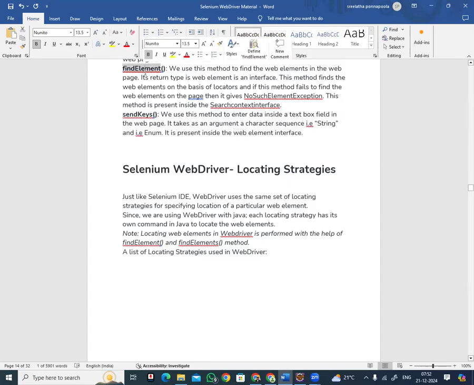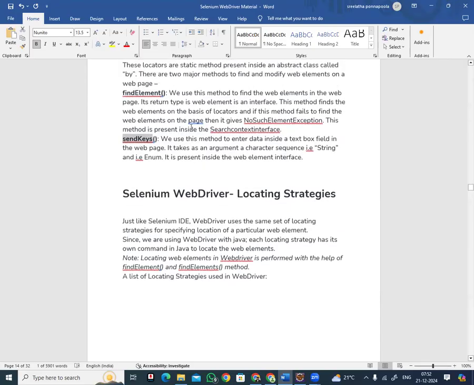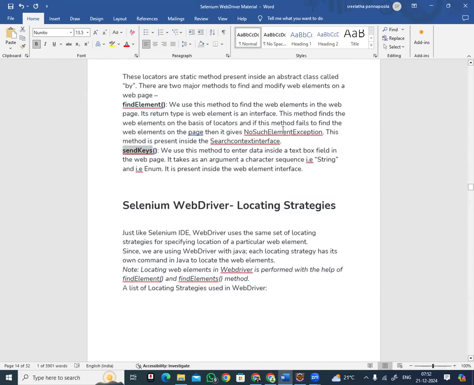So the find element method I'm using, the purpose of the find element method is to identify the web elements on a web application. The purpose of the sendKeys method is to enter the text in a text box web element on a web application. So these are important. And NoSuchElementException will be thrown whenever we are not able to find a web element using the find element method on any application.